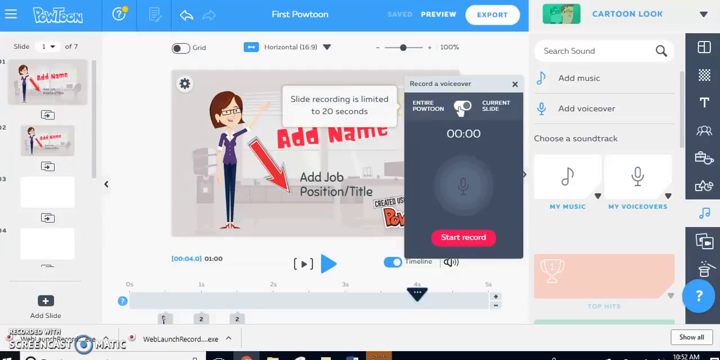So all I have to do is select that. I would hit start recording. It allows me to delete it, to save it. It's very simple to just add that quick recording.